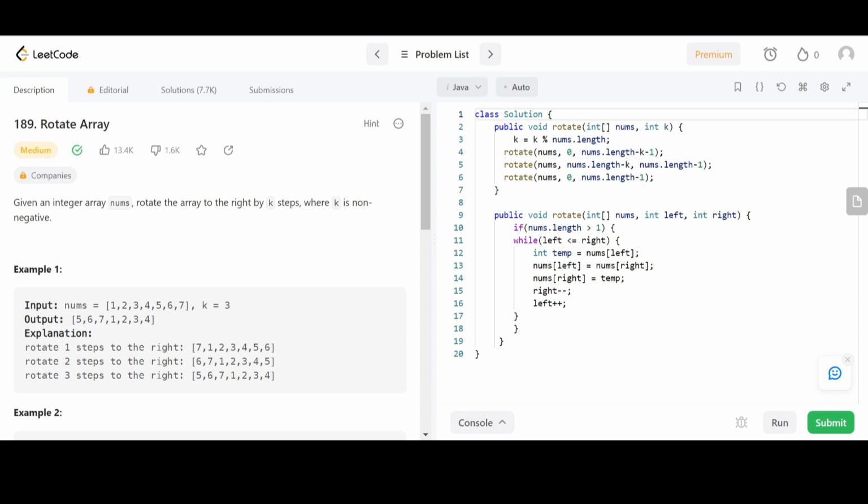Today we will see another LeetCode problem, that is Rotate Array. It's a very popular question, as you can see from the likes, and it's a medium level question. Let's read the problem statement. Given an integer array nums, we have to rotate the array to the right by k steps, where k is non-negative. Now let's see an example to better understand the rotation of the array.